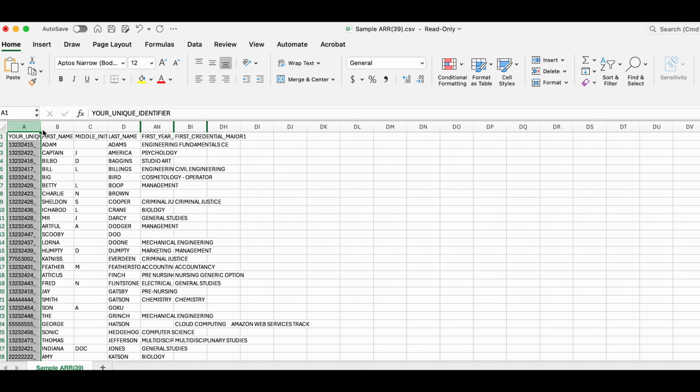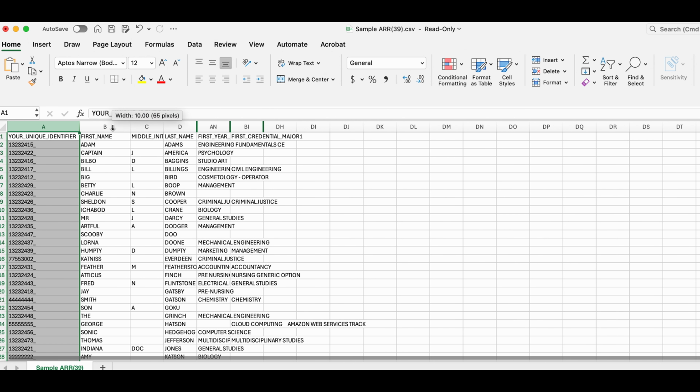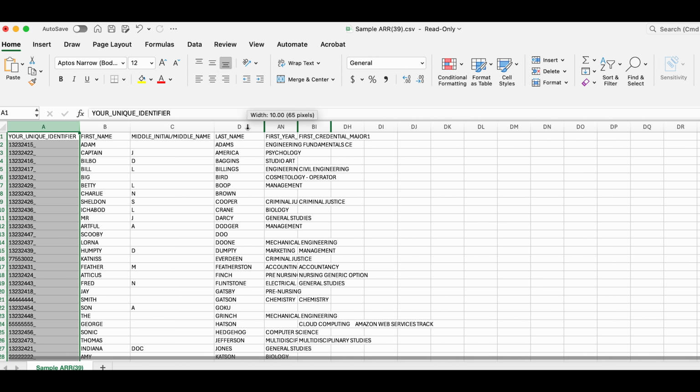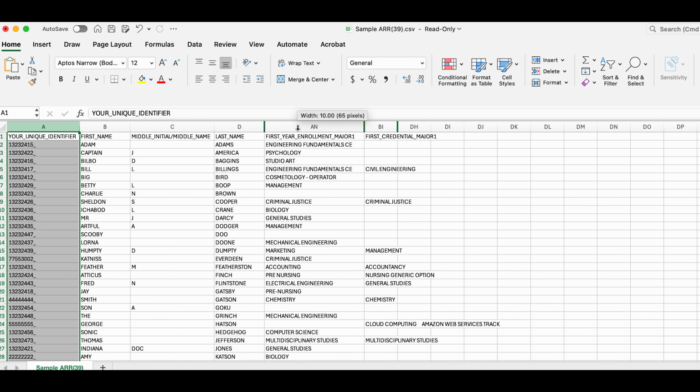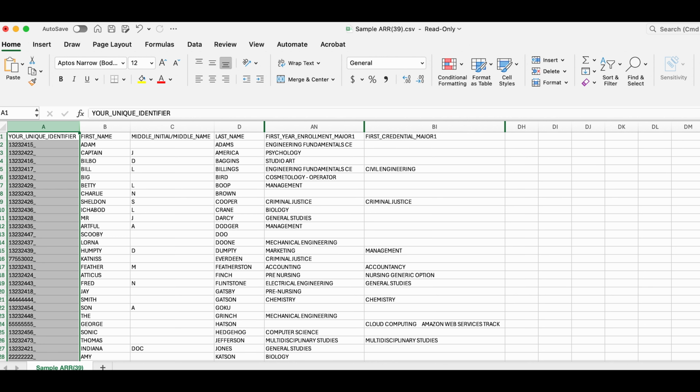To help you more easily work within the visible columns A, B, C, D, AN, and BI, you can expand the width of each column by highlighting it, then clicking and dragging its right side to the right until the column is wide enough to view its contents. Now you are ready to compare first-year enrollment majors and first credential majors for all of your students.